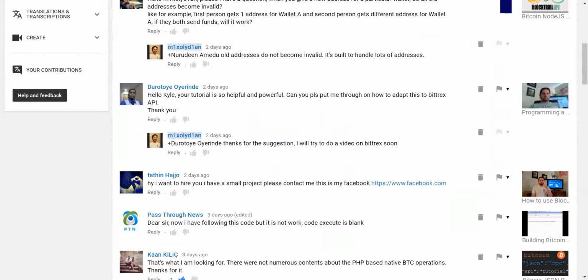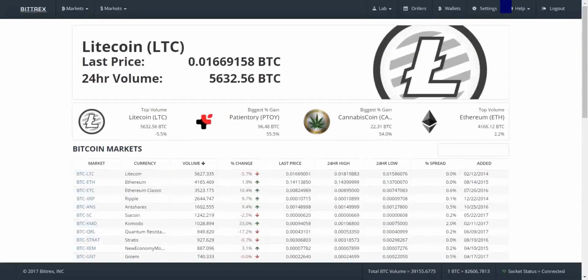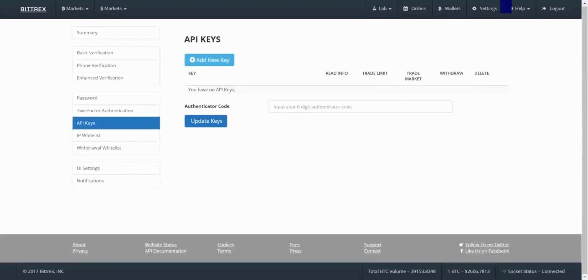So first thing you're going to need at Bittrex is create an account. Then you need to enable your two-factor authentication because you cannot create an API key until you have two-factor enabled. And for two-factor, they exclusively use Google Authenticator. So you're going to have to go on your phone and download the Google Authenticator app.